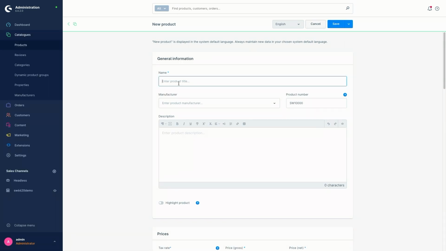And again, we start with the general information of the product. At first, we enter a title for the product. So I'll do this here. Then we've got the possibility to select a manufacturer. So if you have more than one manufacturer, obviously they would be listed in the drop-down menu here. But this is not a mandatory field, so you don't have to select the manufacturer.